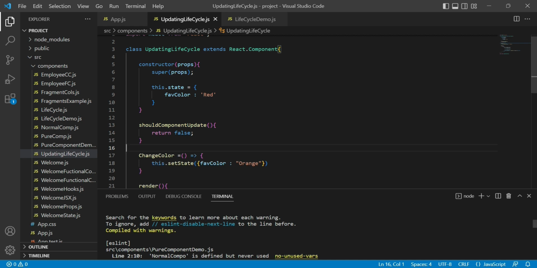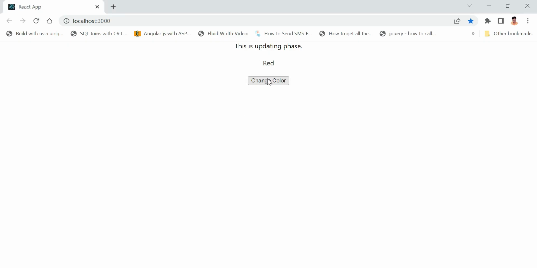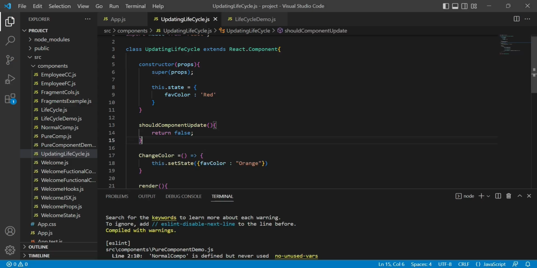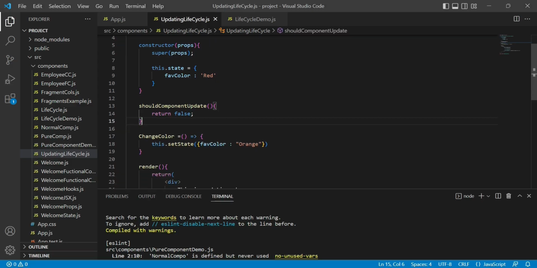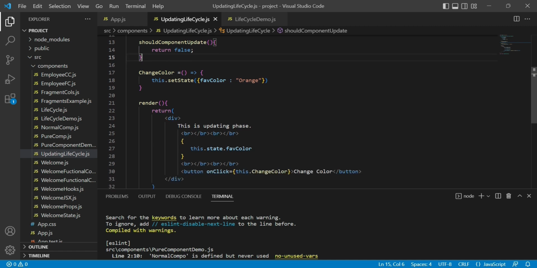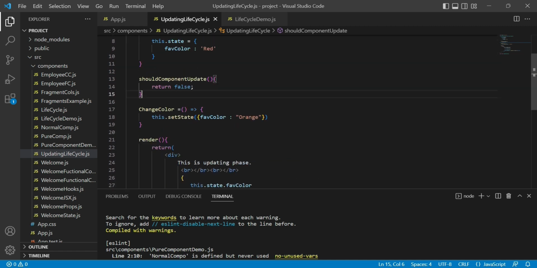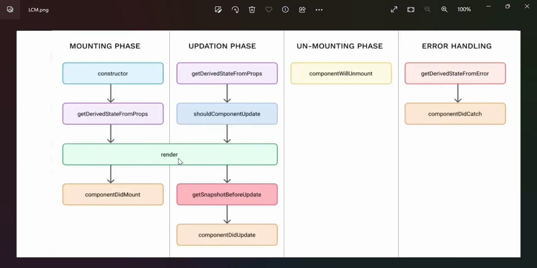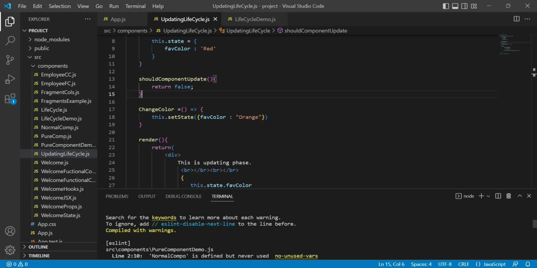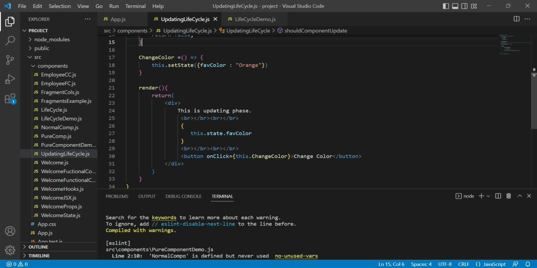Let's see how. Go back to browser. If I click on this change color, see the color is still red. The state is changing, but here we have written false, so it is not re-rendering the component. All right. So this is how we can use our shouldComponentUpdate. After that, we have the render method, which we already covered. Simply, render is used to return your HTML to the DOM.